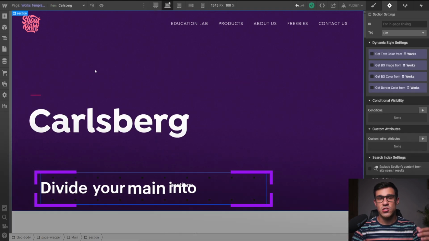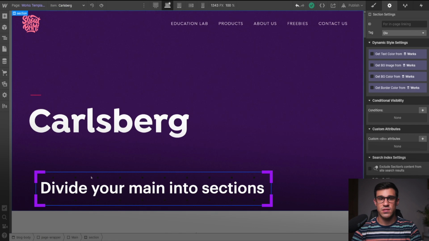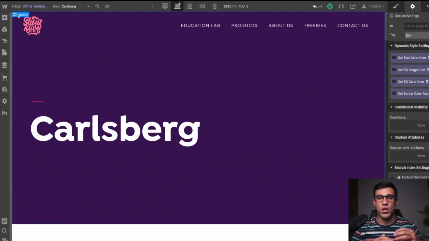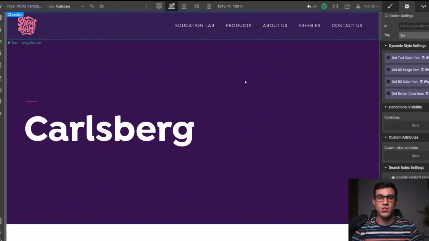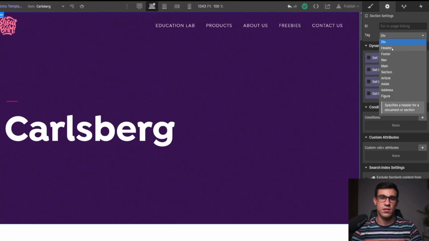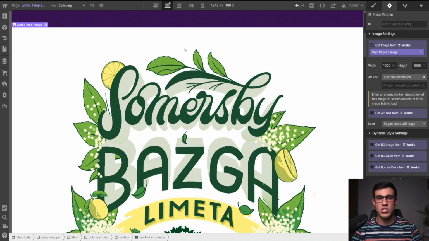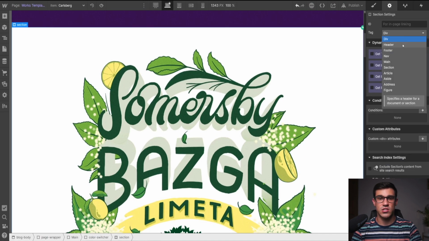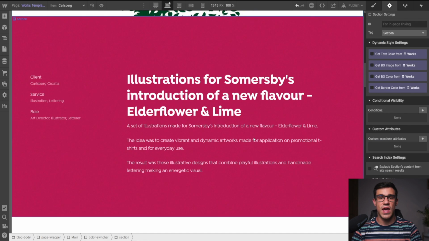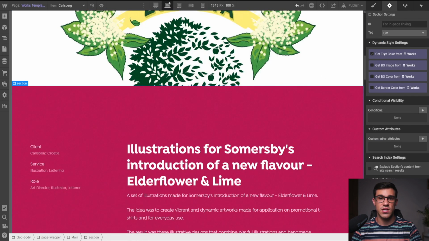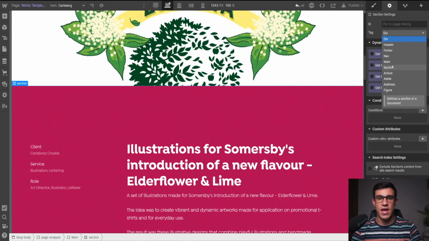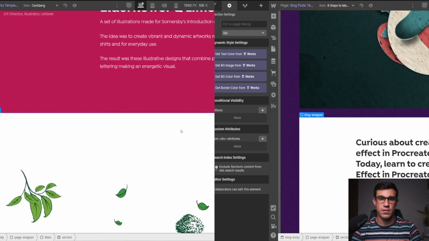Your main should be divided into sections. Now, adding a sectioning element to your page will not do the trick. You need to use a section tag as well. On this page, we have several sections. So let's change these section elements to sections. Note that you don't have to use Webflow's native section elements. You can add a section tag to any div element as well.